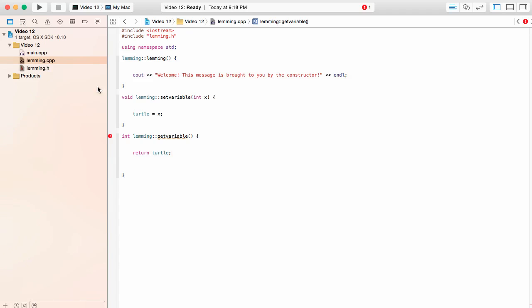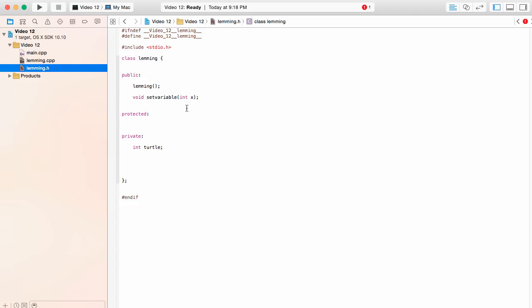Now we still have the error here because we have to go and prototype it right here. So we can go and prototype it, integer, get variable, and then nothing inside the brackets, and leave it like that. So now we have our class done. We have everything we need to do finished. We have the private variable that we want to try to get out, which is the integer turtle. We have our constructor here, which is not necessarily getting information on it, but it's there. We saw exactly what its purpose was.